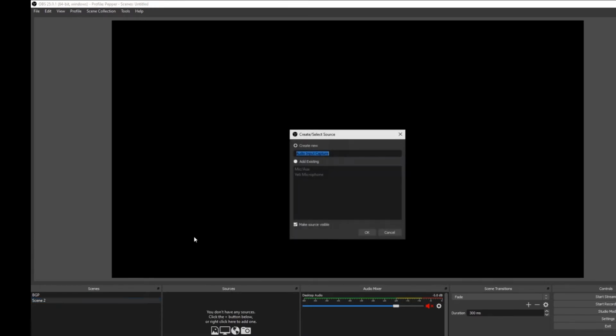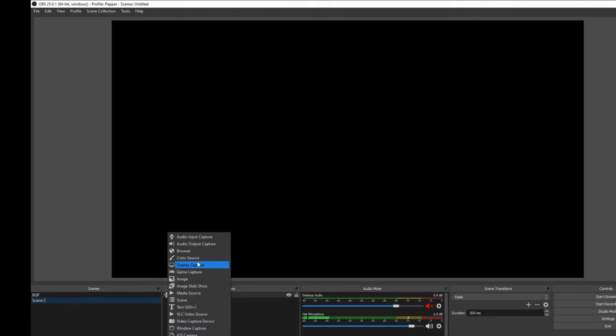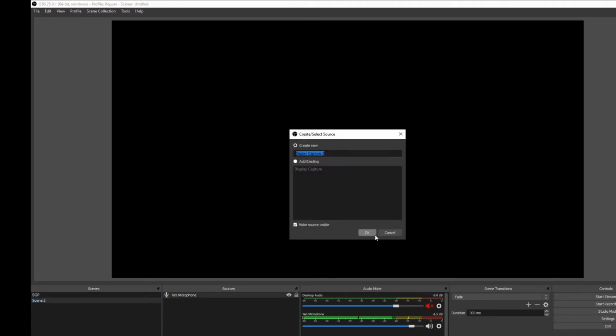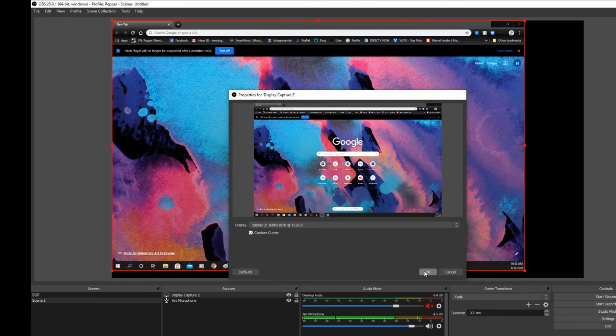We could add an audio input device, and mine are already existing, so my Yeti mic and a display capture, sure, why not? And when I do that, that's okay. That just means it's looking at itself. Just change it to the next one right there, and then you go. So you have display 1, display 2. If you do it on display 1, it creates an infinite loop. Display 2, your second monitor.